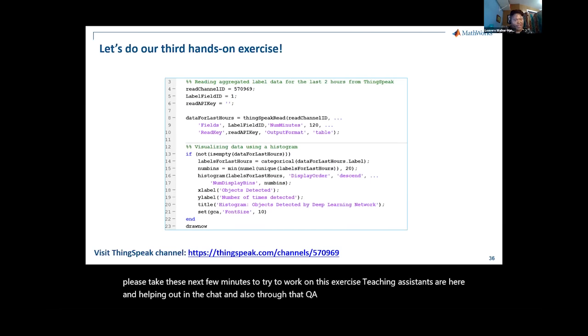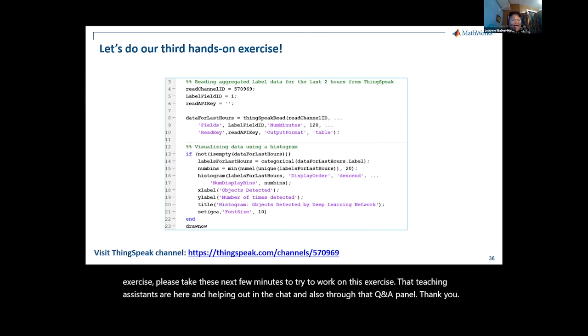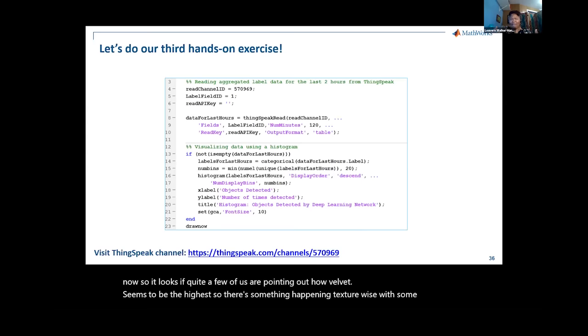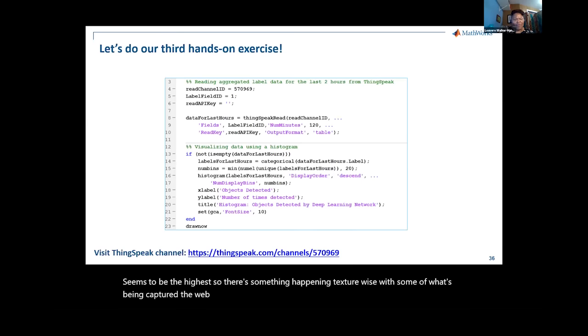Thank you. So here are some of the results I'm going to highlight. I'm just reading through the chat right now. It looks as if quite a few of us are pointing out how velvet seems to be the highest. So there's something happening texture-wise with some of what's being captured in the web camera. And then a few people highlighted the following. It detected sunglasses when the webcam detected the person's face with reading glasses on. I could see that, there's some overlap.